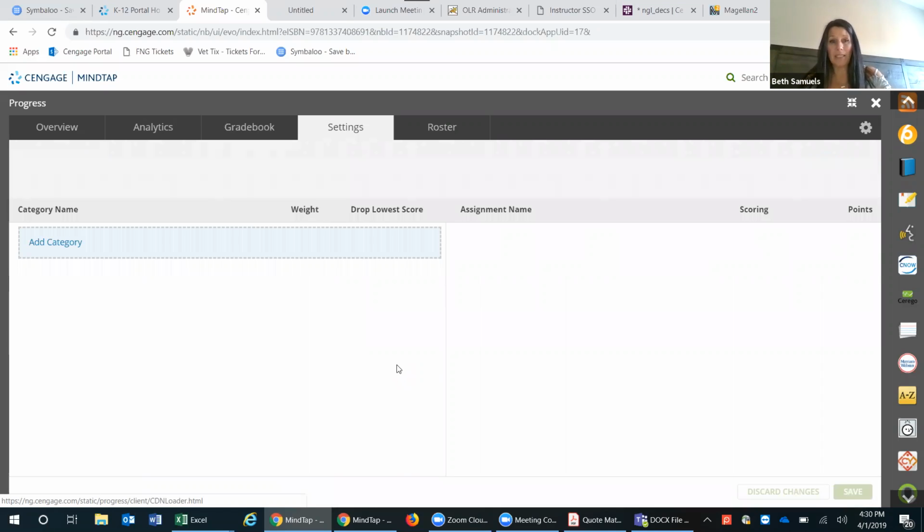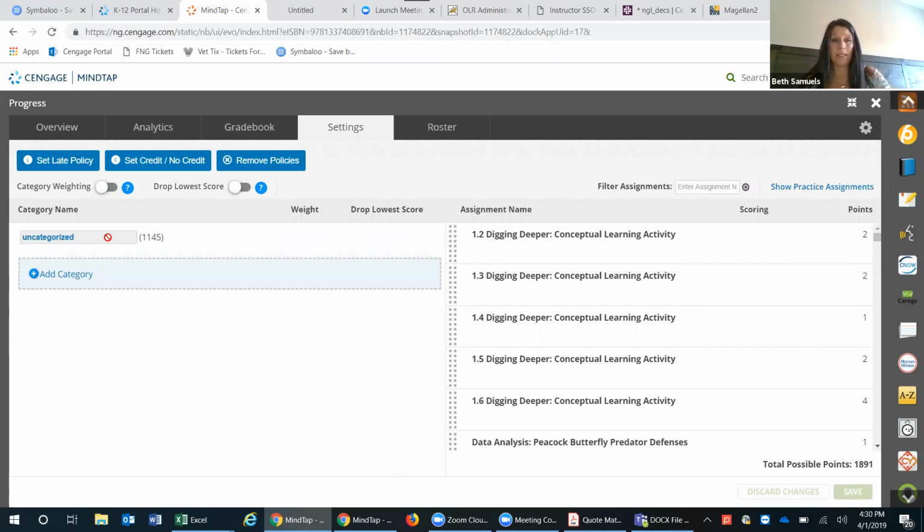And within those settings, I can add categories. Right now, everything is under uncategorized, but if I want to add a category and say I want to call them all quizzes, then I can add all my quizzes in there. So within the gradebook, it's going to create the balance of what I want it to look like. I can set a late policy. I can also set credit or no credit on things, or I can just remove all of the policies that are in place. I can also do weighting if I want, or choose to drop the lowest score.